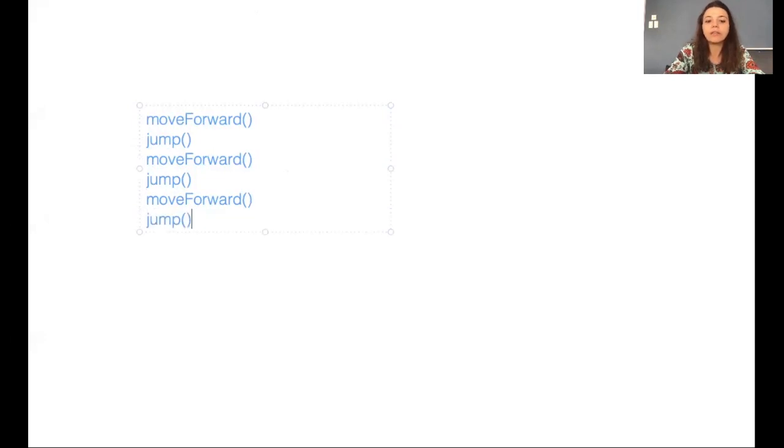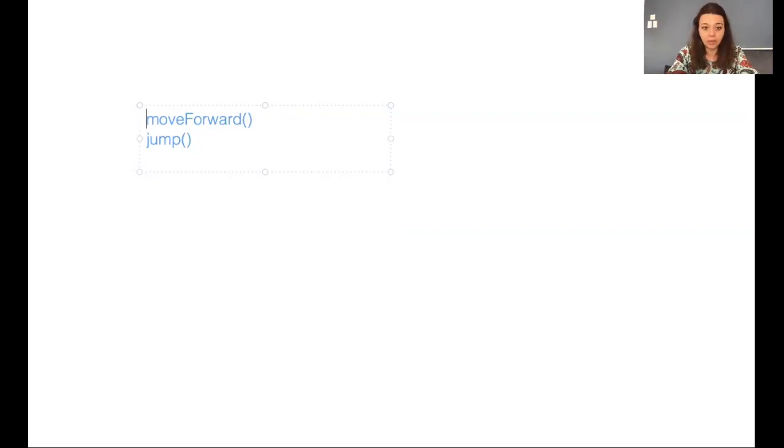Already after three times I wrote it, I'm bored and very tired, and outside is a beautiful sunny day. So I would like to be a little bit smarter and use my time in a better way than writing 200 instructions. How can I do that? I can use the for loop. Using the for loop means that I'm going to write my instructions just once, and then I tell the computer to repeat 100 times.